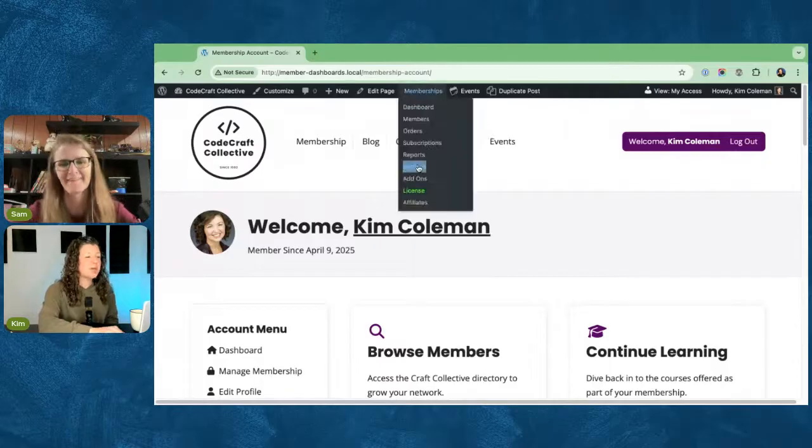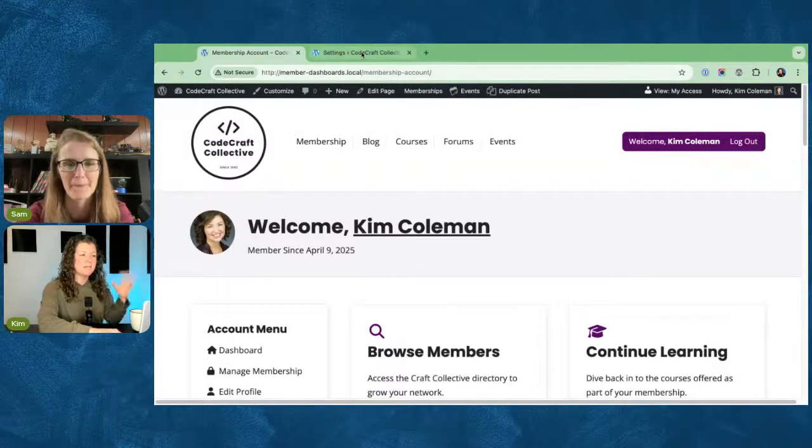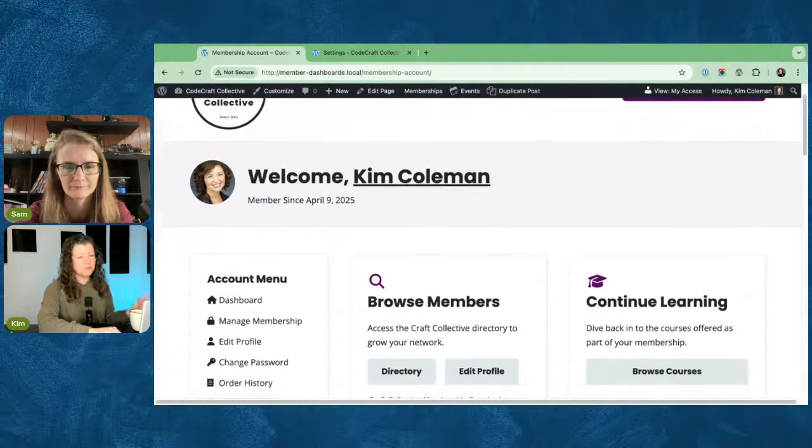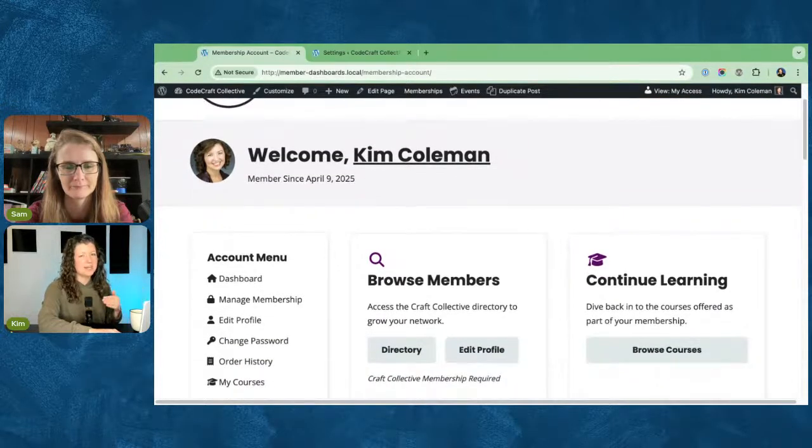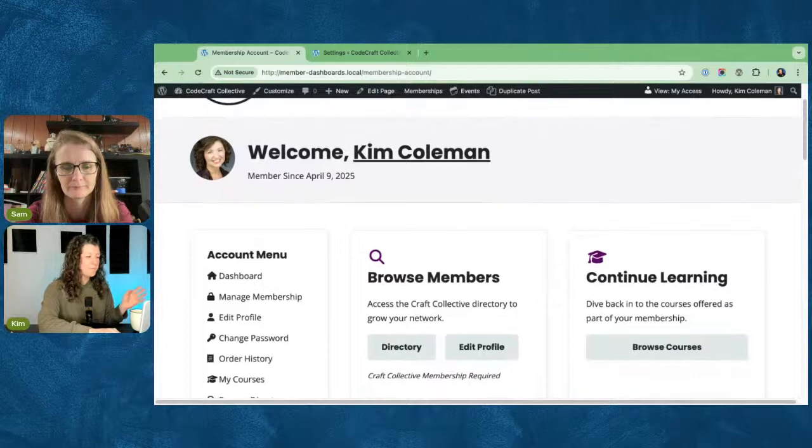All right. So this is the page assigned as our membership account page, but it looks nothing like the default shortcode, right? I'm going to scroll through it and then we'll get into what is what.